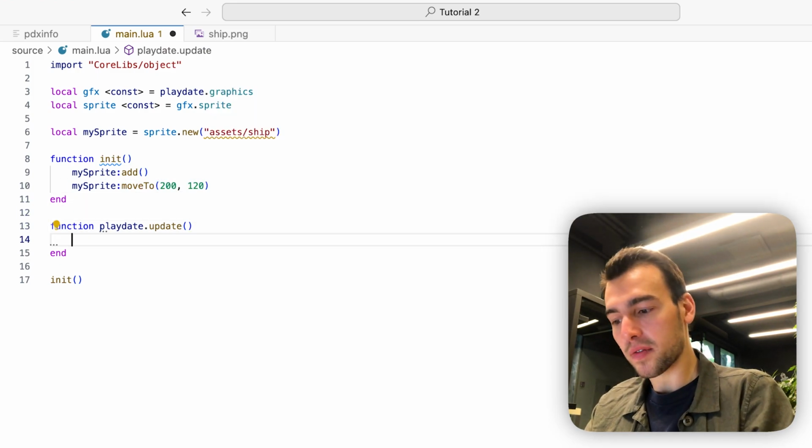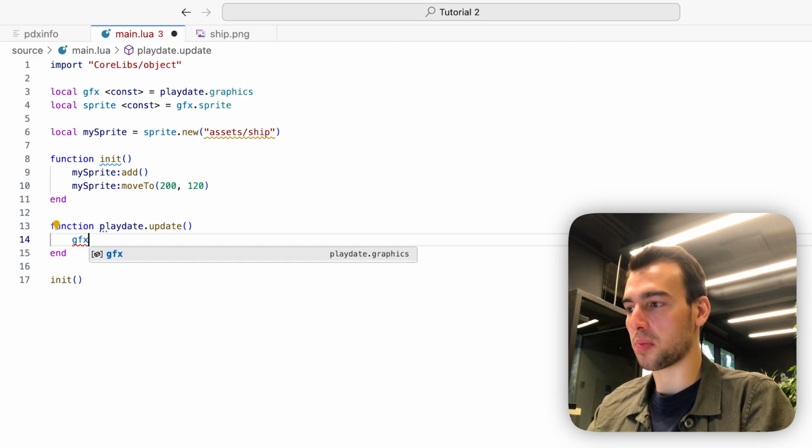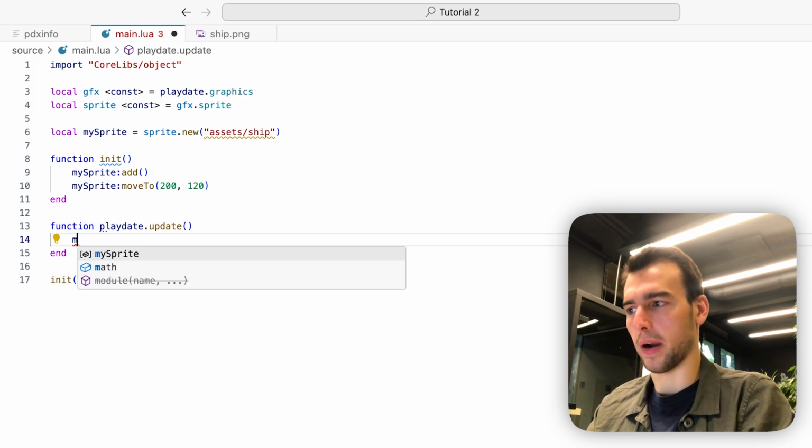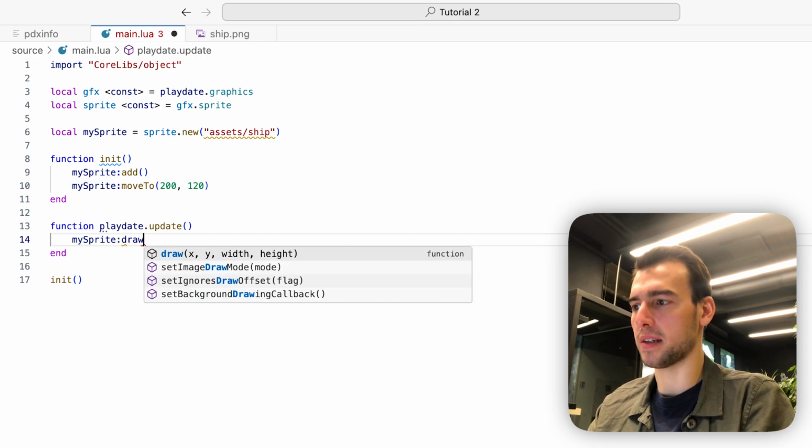And inside playdate.update, we're going to make sure that all our sprites get drawn. So we're going to do gfx.sprite.update. All right, I forgot how to do it, so we're going to look it up.